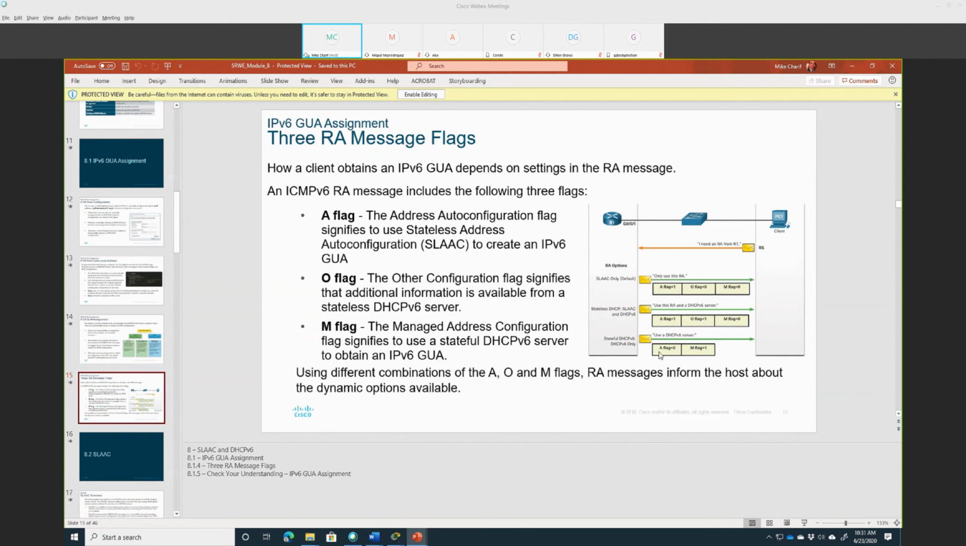Now, if the A flag equals 0, that means the router is not going to handle anything. Just go to the DHCP server, and this time it will be stateful. Everything you need is on that DHCP server. You get the idea? So really the RA message makes a lot of difference.